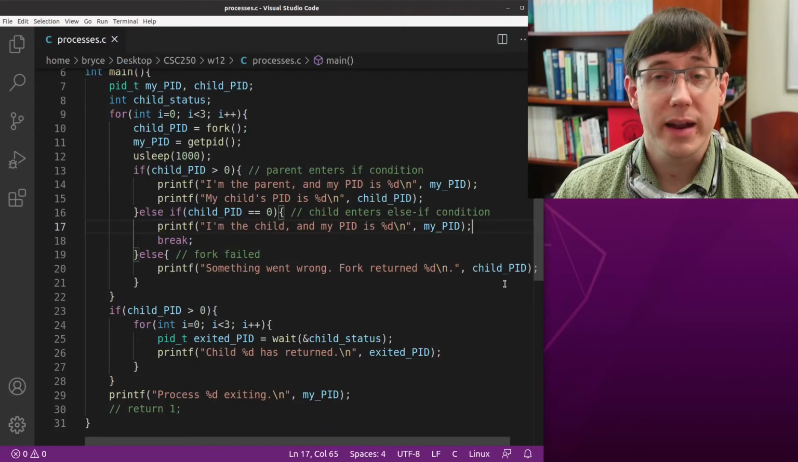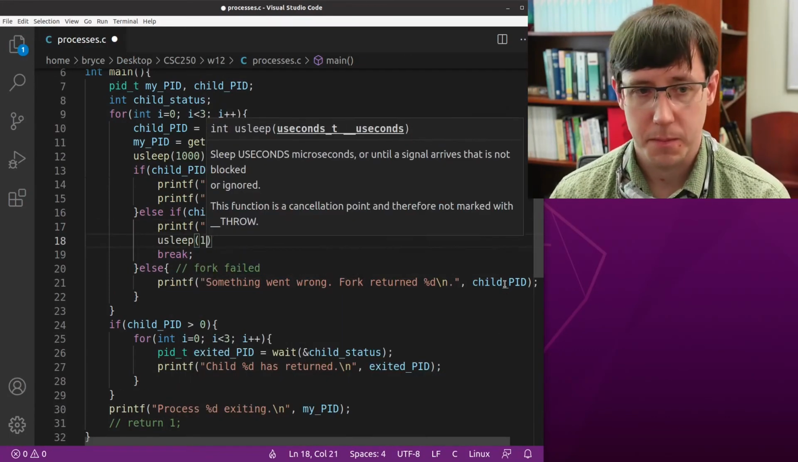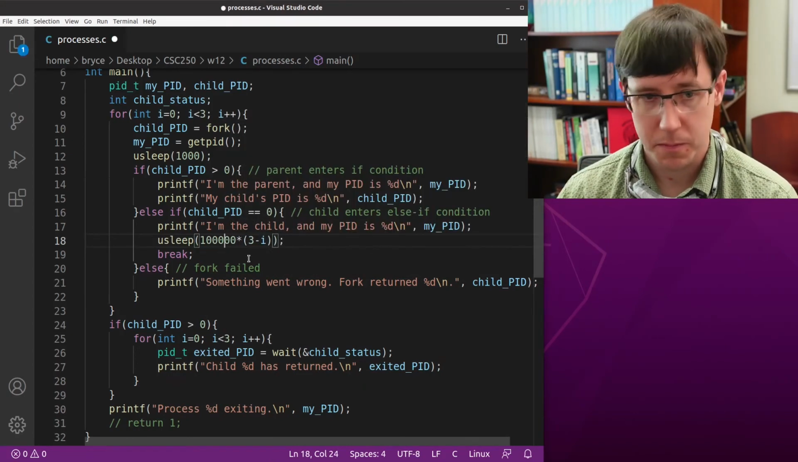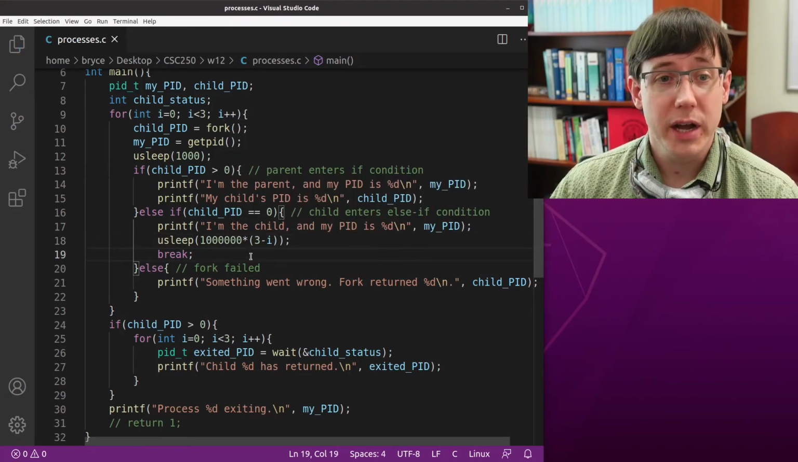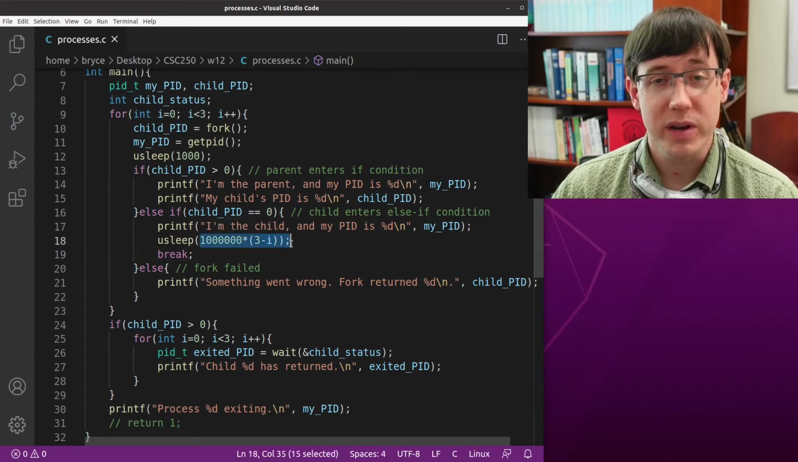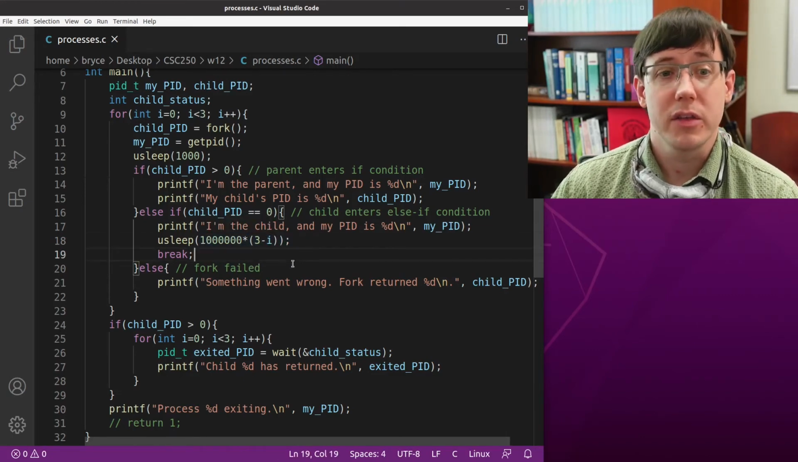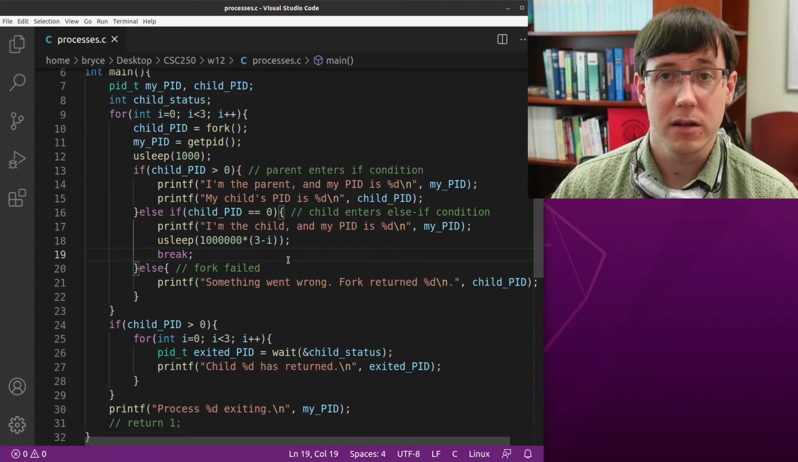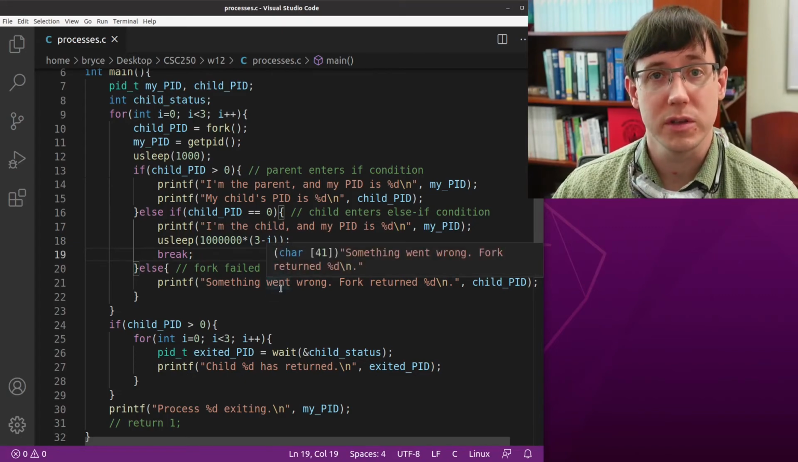For example, we could have the children wait for different lengths of time. So now the child that was created on the first iteration will sleep for 3 seconds, the child on the second iteration for 2 seconds, and the child on the last iteration will sleep for 1 second.